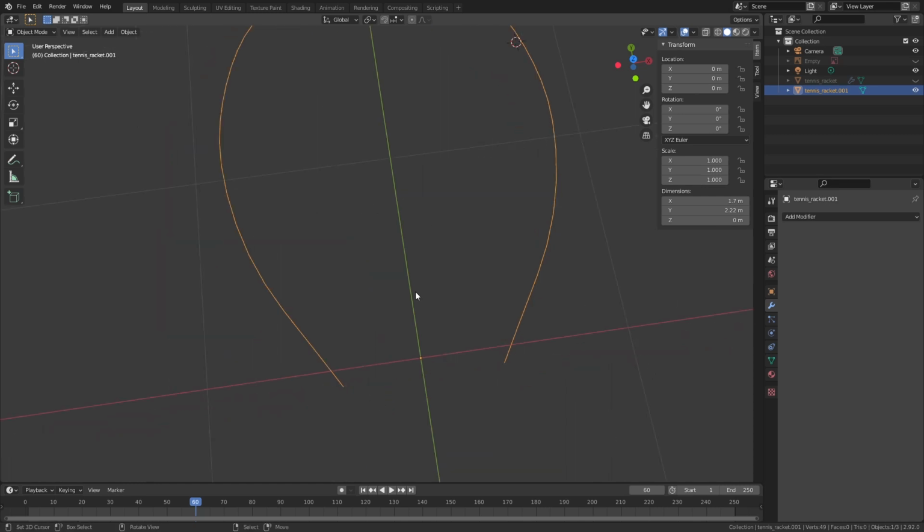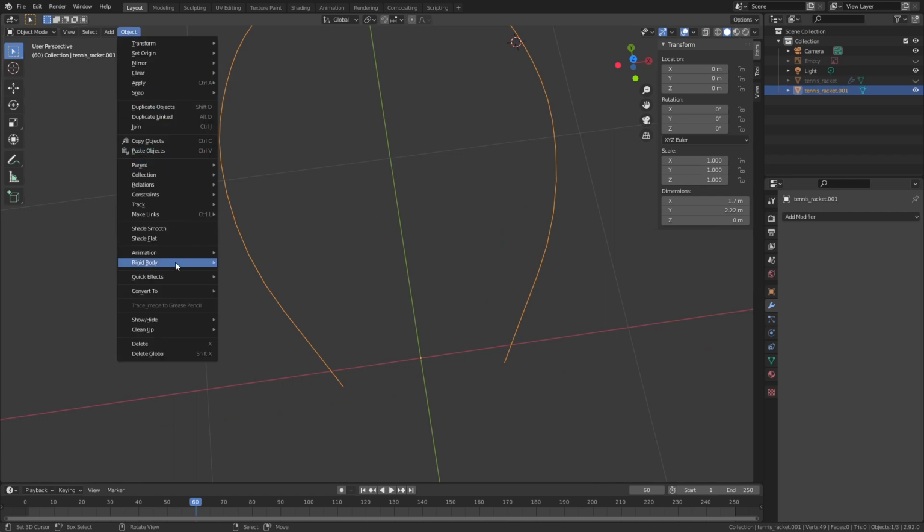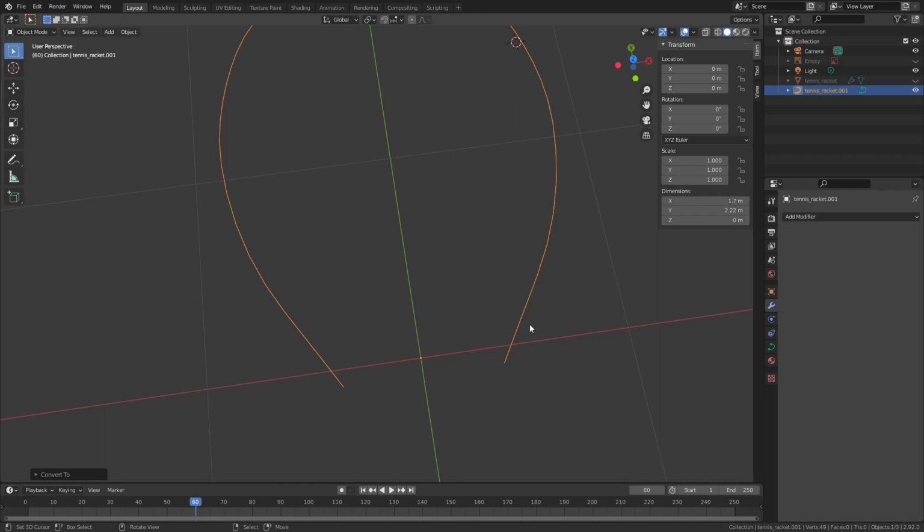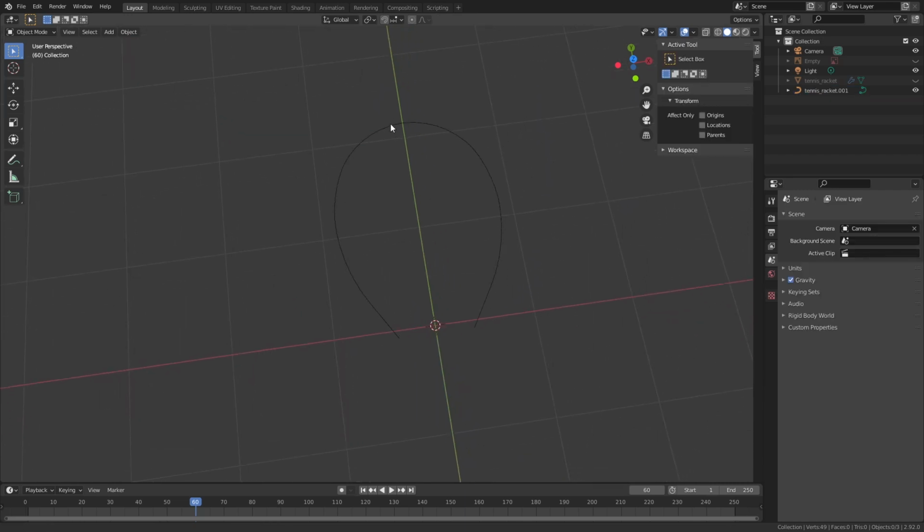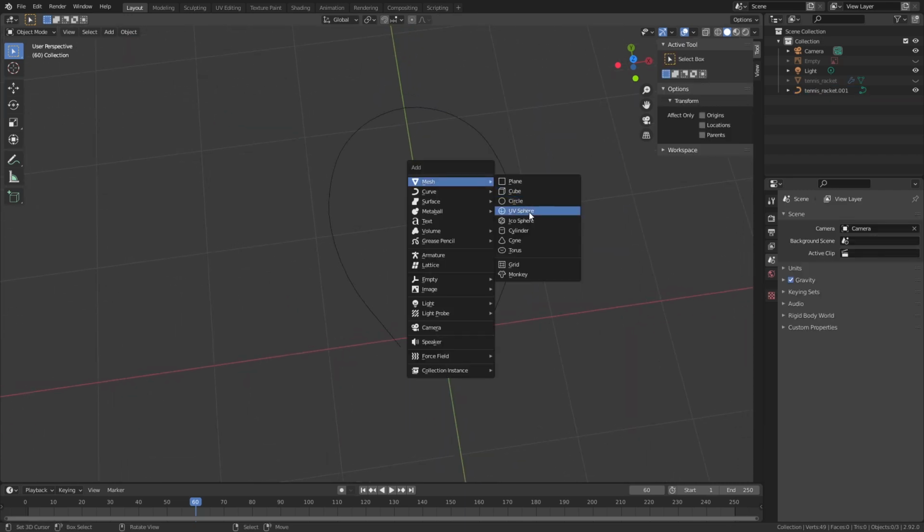Now, why do I use this? I am going to change this from a normal model, so I'm going to convert it to a curve, okay? So now this is a curve. So why do we need this curve? Well, let's first create the string.